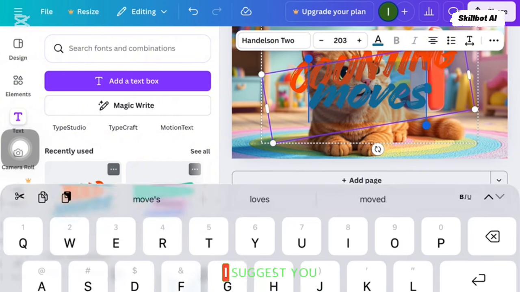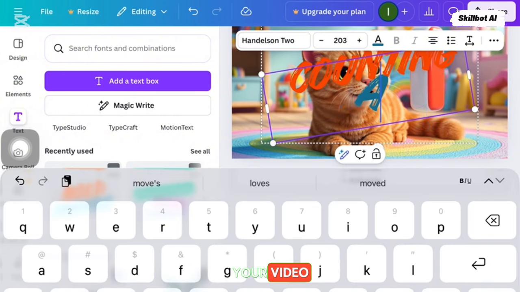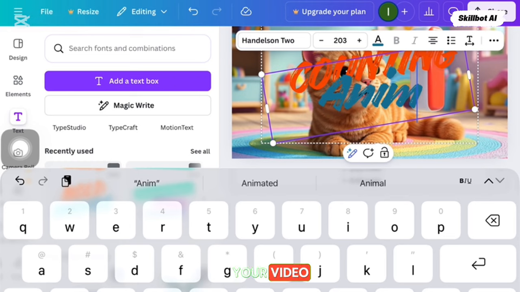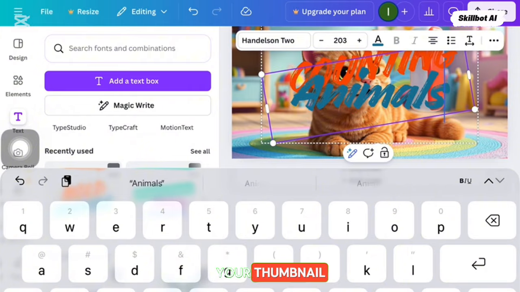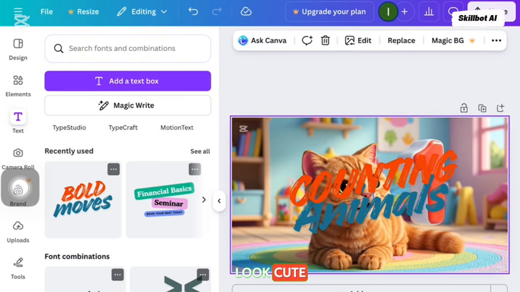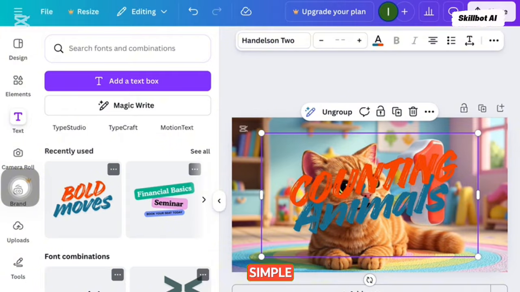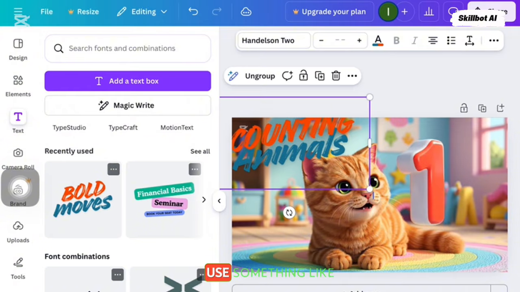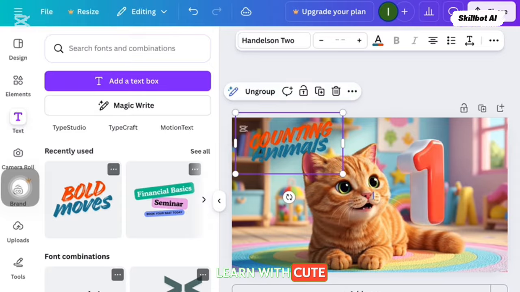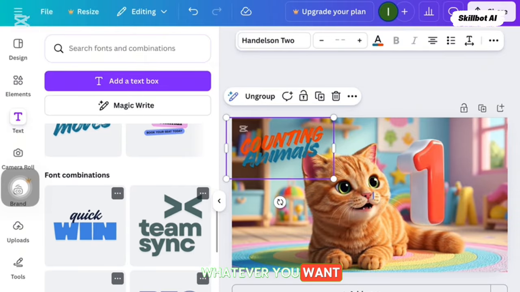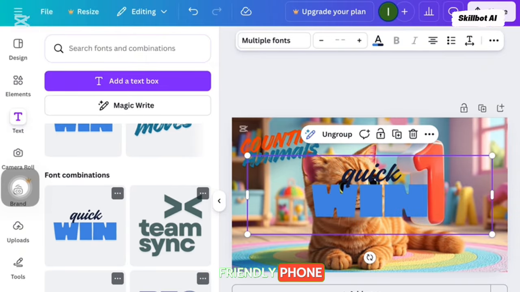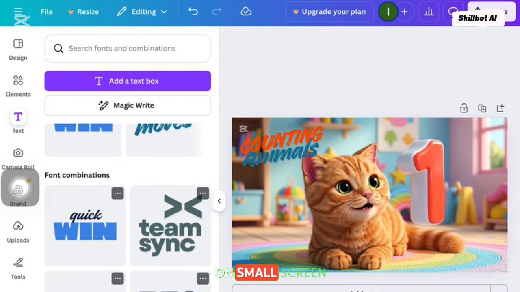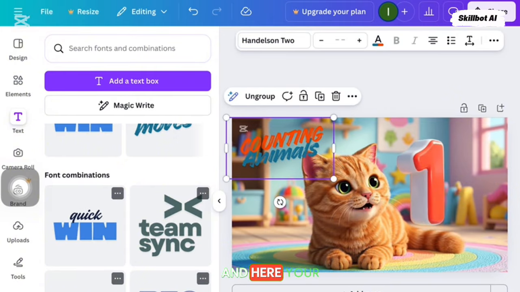I suggest you take a screenshot of the brightest scene of your video for your thumbnail. Use a frame where the animals look cute, colors are bright, the scene is simple, and nothing is blurry. This becomes your main thumbnail image. Click text, add a heading, and use something like counting animals, learn with cute animals, or fun animal song, whatever you want. You can choose a chunky kid-friendly font, and make it big and readable even on a small screen. Download the thumbnail, and here your thumbnail is ready.